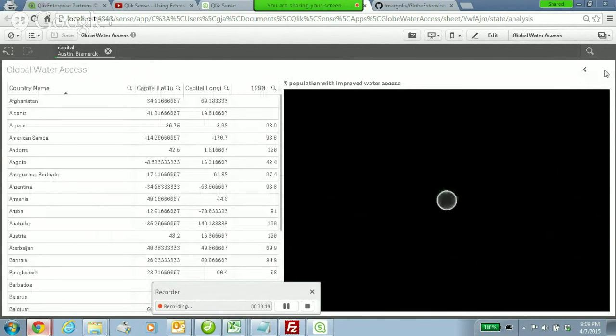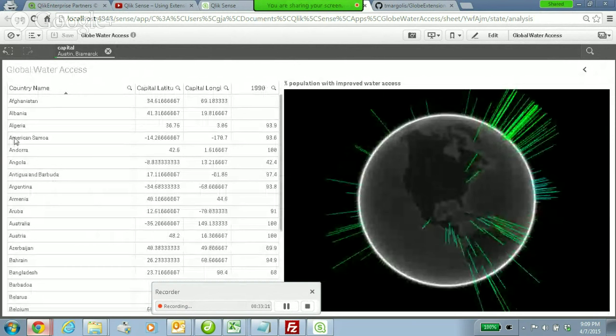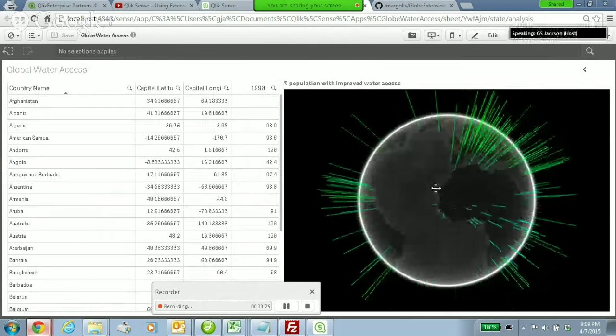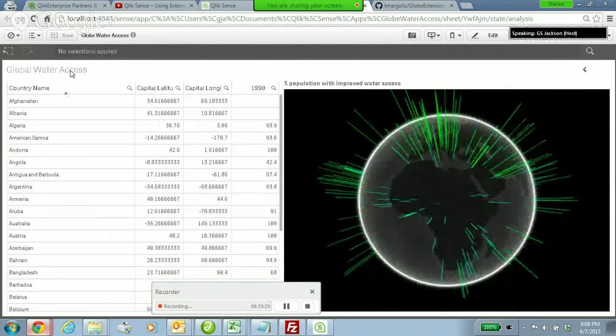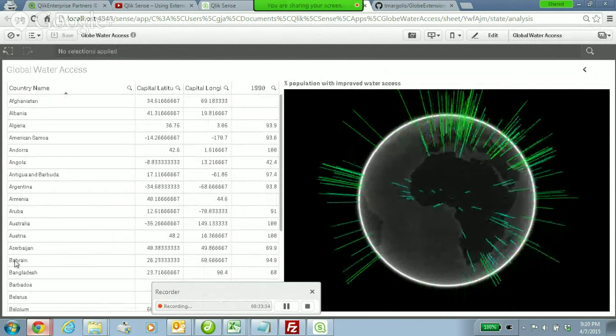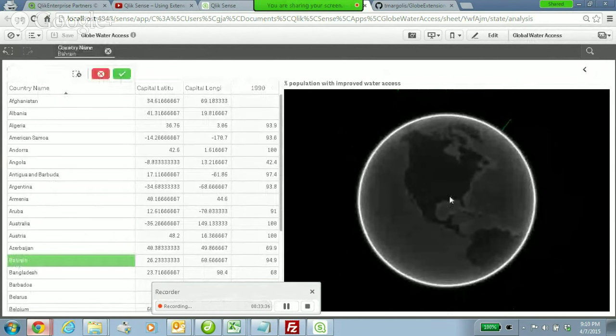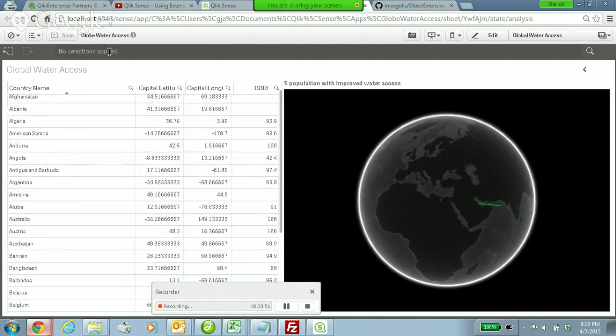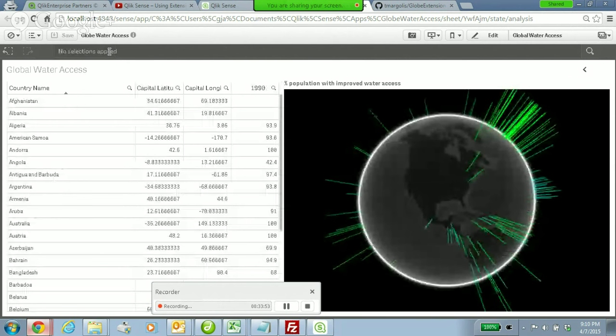You can also see in the app itself that we just kind of plopped in here, there are lots of other kinds of directories. This is global water access, population with improved water access. So basically I can choose Bahrain, and this is actually a great application for Americans because we're mostly geographically at a disadvantage. So maybe this is a way you can use it. I'm just kidding with my American friends, but not really kidding.